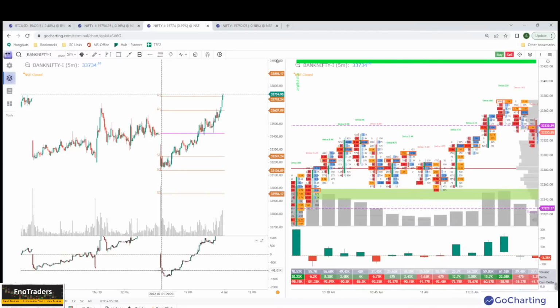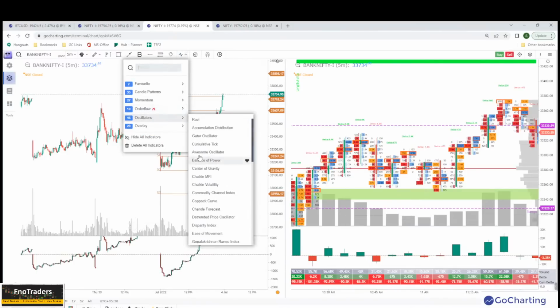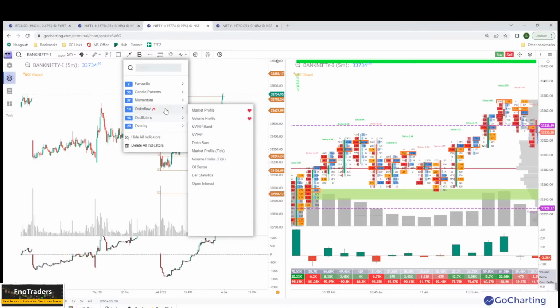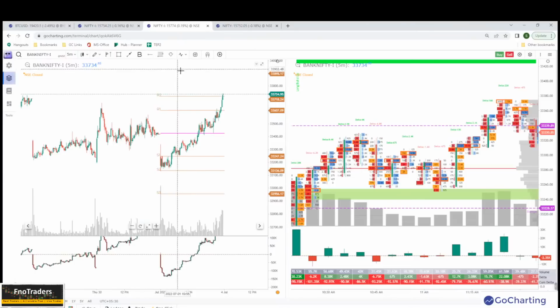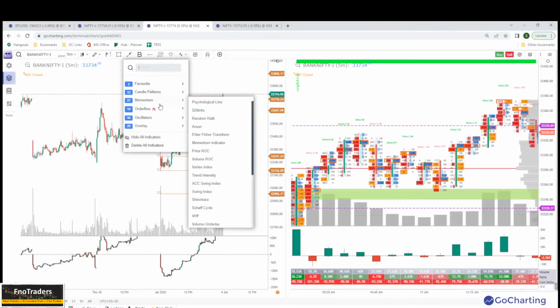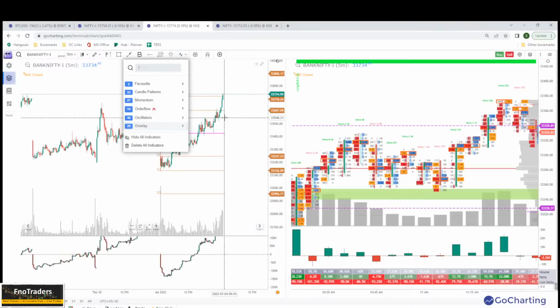Delta in the bottom, this one is through, as I said, order flow. You add the delta bars and you see this. Pivot points I showed you. You go to indicators, you have all the types of indicators. So then I used overlay and I use pivots, and each of them has different features.